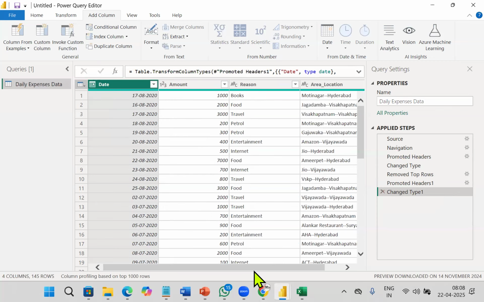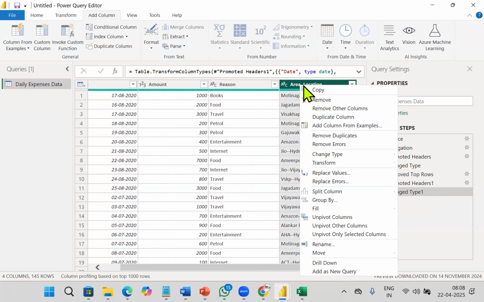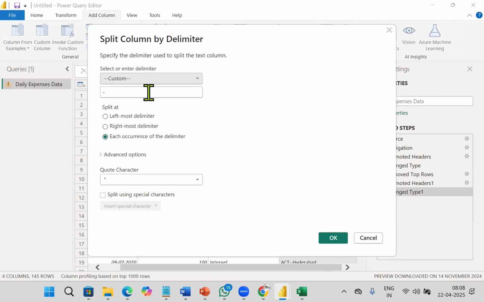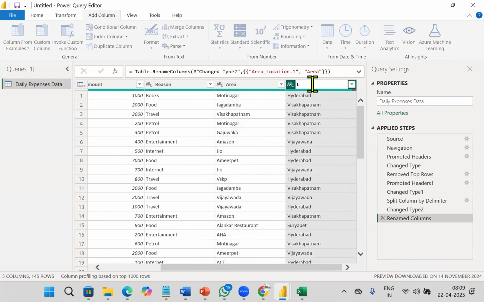Good. What is the third step required for us? Split it into 2 parts. So right click here, split by delimiter. Delimiter means separator. Click on this. Mention 2 hyphens. Click OK. 2 hyphens. Separated. Now double click on this column heading. This is simple, Excel level, we do the same way. Area, double click, location. Perfect. So the three operations I decided on are successfully completed.